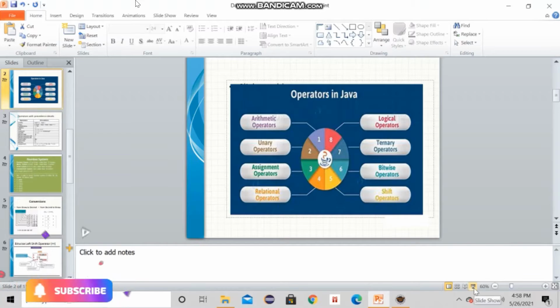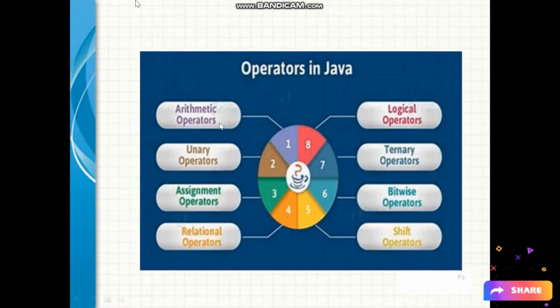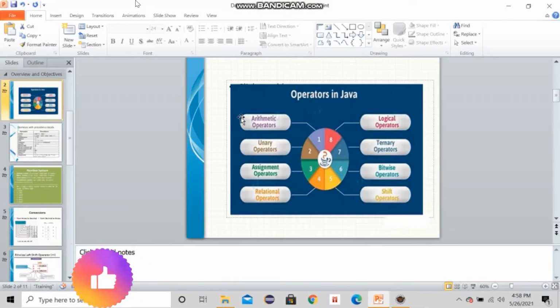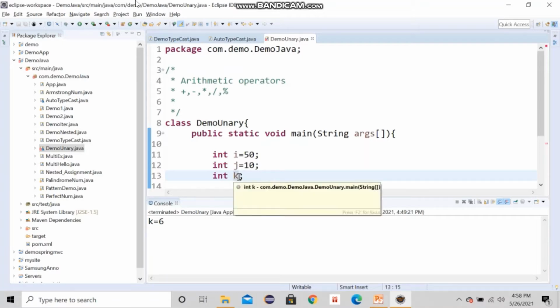I am Rekha and in the previous session I started with operators in Java. I have discussed arithmetic, unary, assignment and relational operators, and today we will see some implementations of these operators, and if time permits I will discuss the logical and bitwise operators as well. So let's begin.